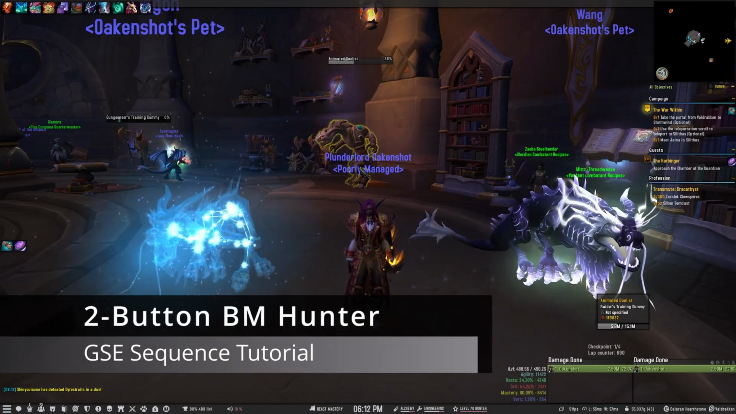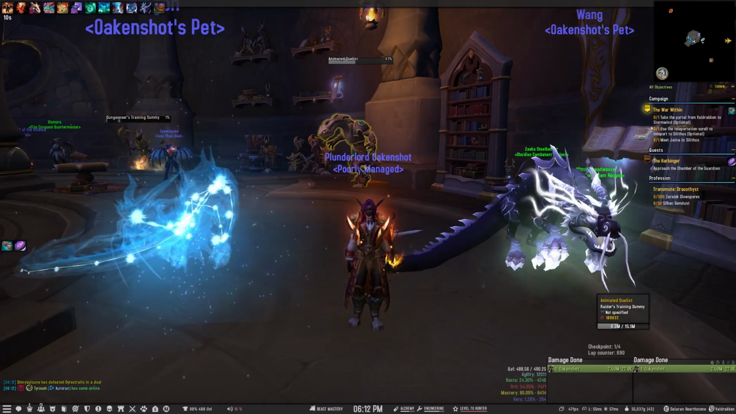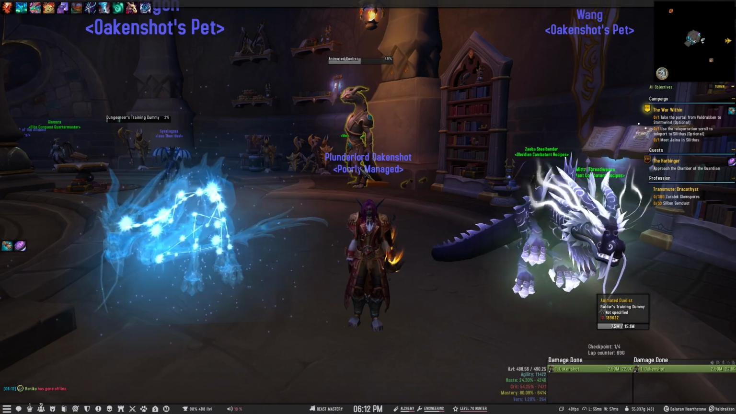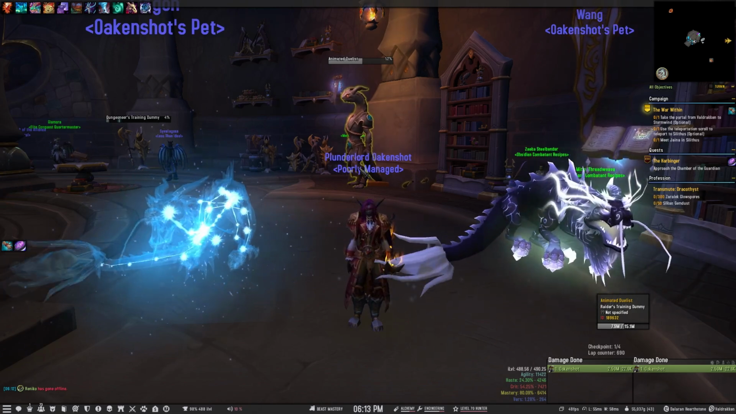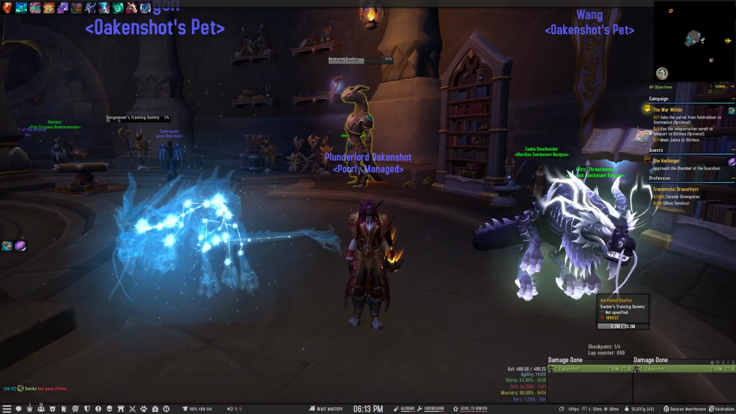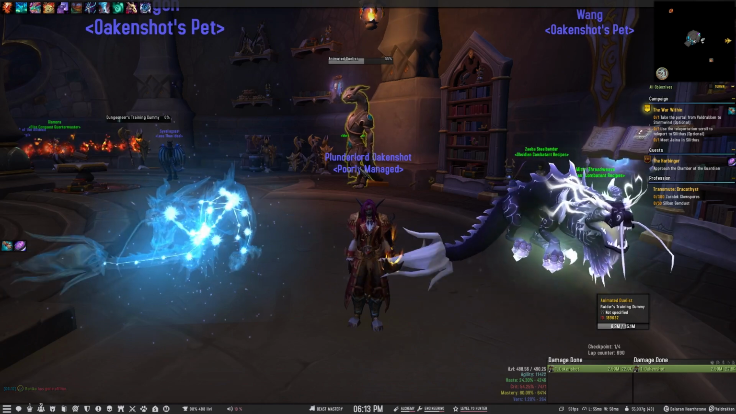This time we are going to build another sequence, this time for Beast Mastery Hunter. So let's see what we can do. I had a pretty decent sequence in Dragonflight for Hunter that I would use anytime that I played it. But due to the changes, there's a lot of things that we'll need to change on this. So let's see how we can get this started.